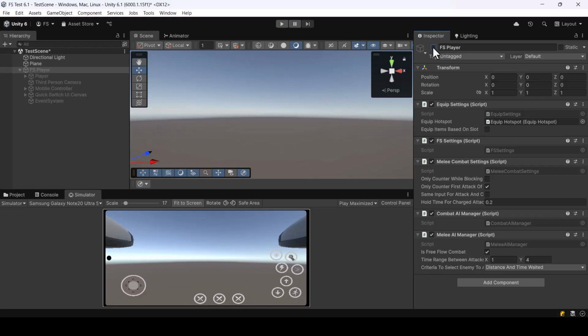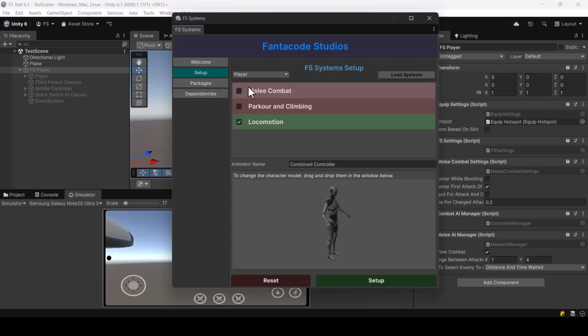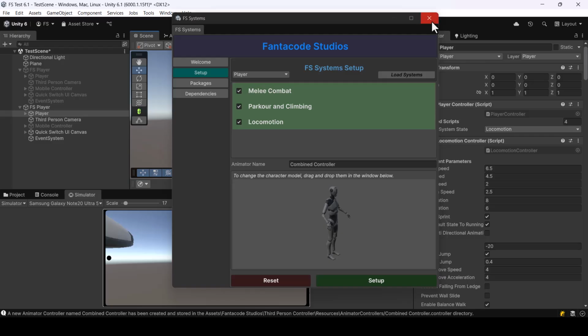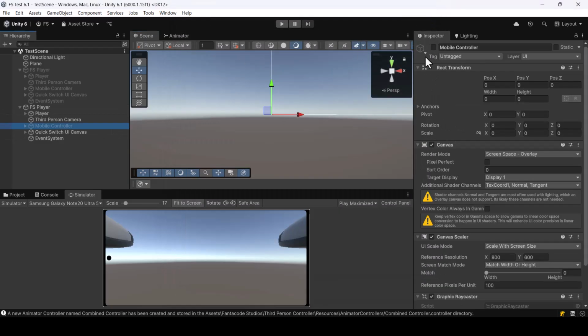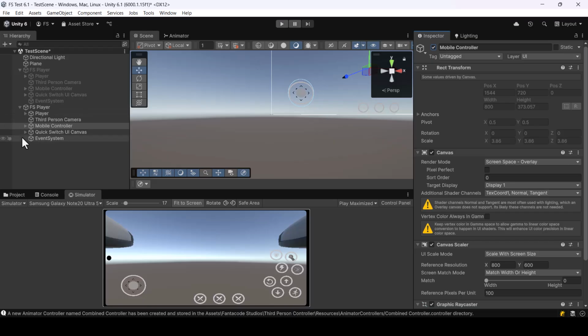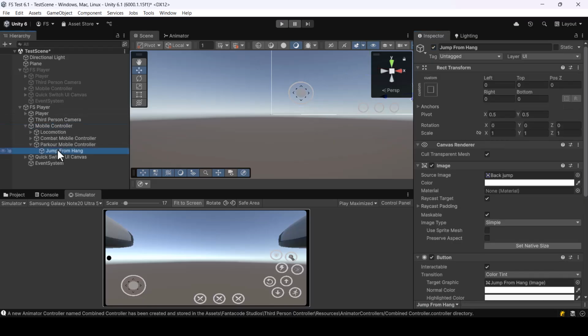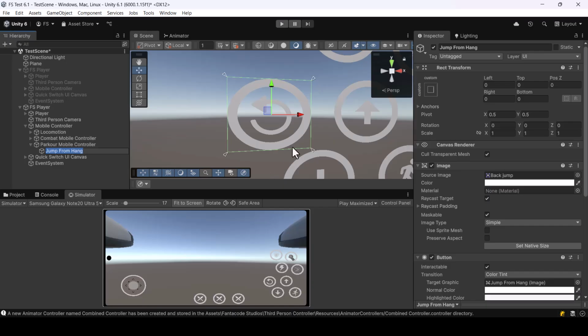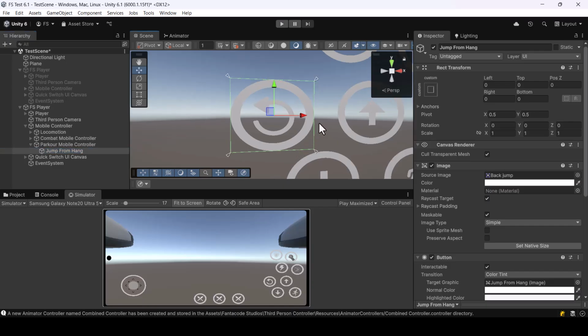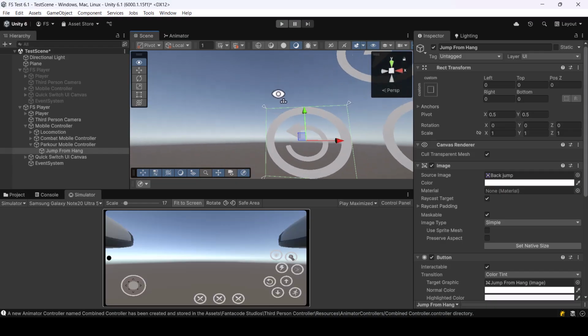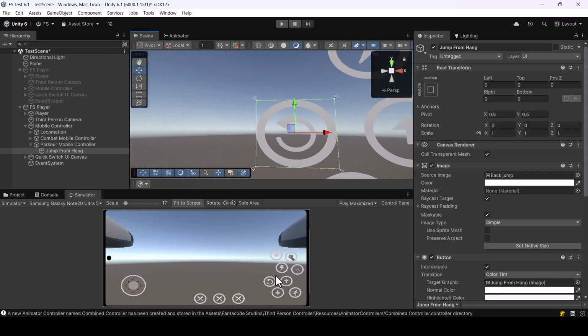I'll just disable this player and then I go to the FS system and in setup, I'll select both combat and parkour and then I'll click on setup. Now if we enable the mobile controller, you can see that we also have the inputs from the parkour. This button was not there in melee combat, but when we combined with parkour, we got this new button.